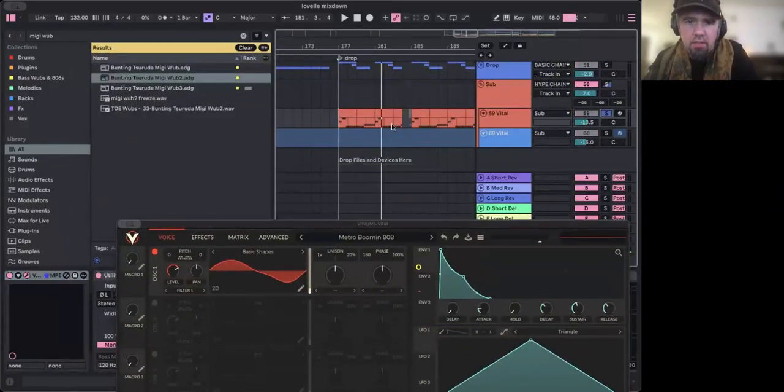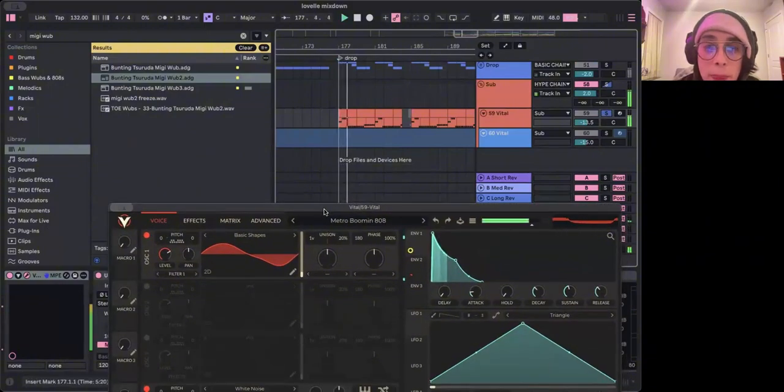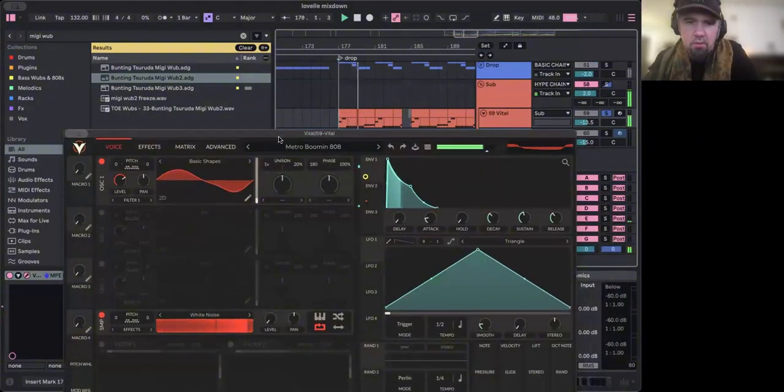Thane, can you solo, so what are we looking at? You're talking about the sub now, right? Mm-hmm. Can you solo this guy so we can kind of hear what's going on?